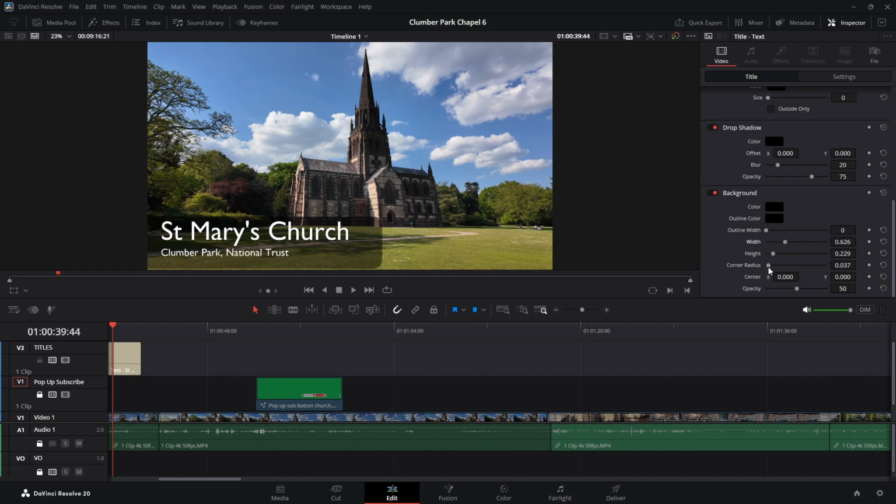And the corner radius is like the corners of the background. You can sharpen them, so they're quite rounded at the moment. But if I put it to 0, they'll be completely square. So if I just move it a little bit, it just gives it a slight curve.